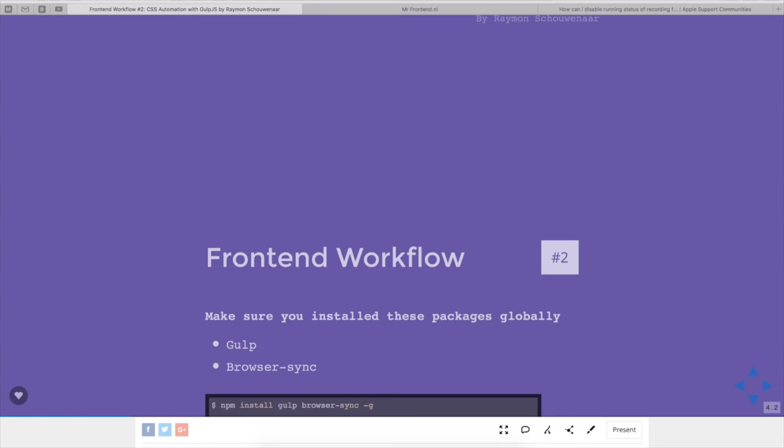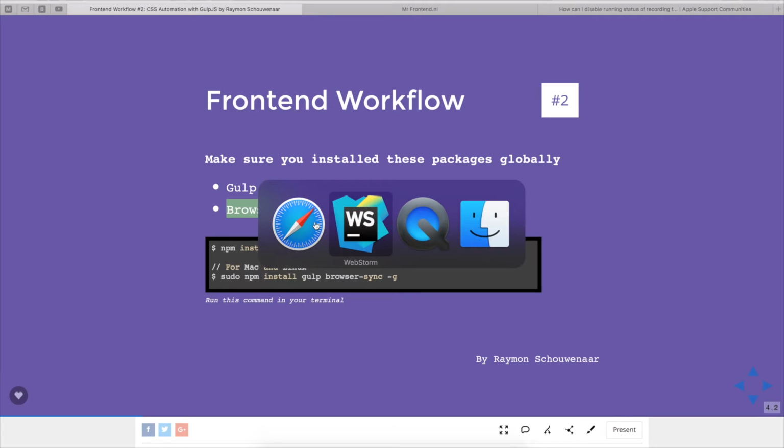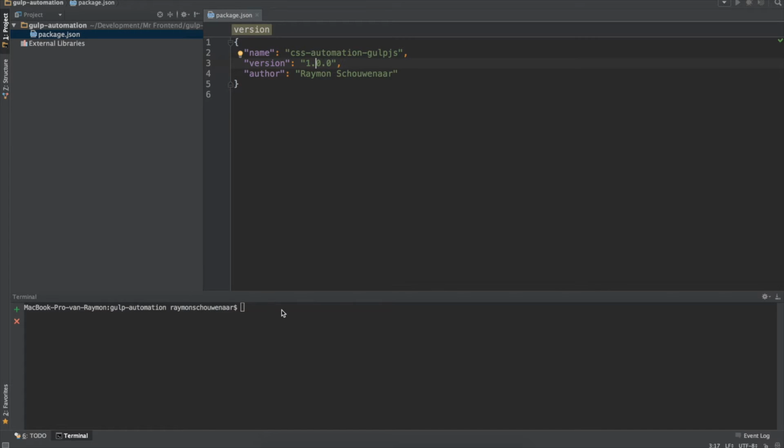So let's start with creating a gulp file. A gulp file is the file that Gulp is going to search for on your computer or on your project where you're launching Gulp in the terminal. But before we create that file, you need to make sure that you install Gulp and BrowserSync.